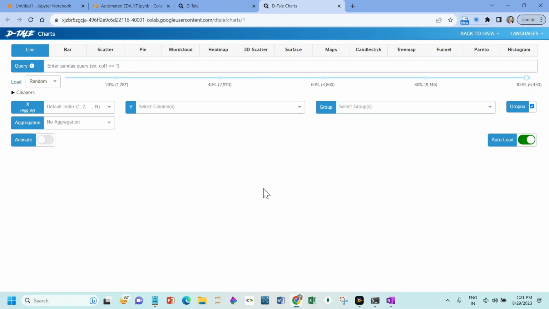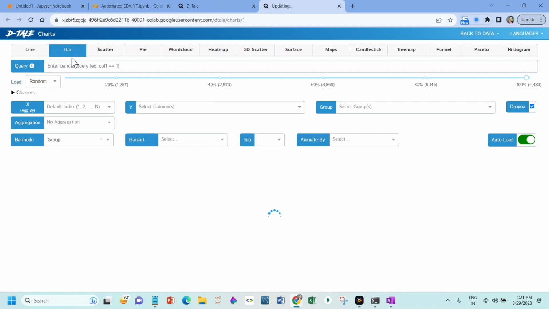Whatever you want to visualize, you can select that chart. For example, I want to select bar chart, right? So I have selected bar. Now here you can see X value, Y value, all those things are given. So let's say in the X value, I want to select some column.